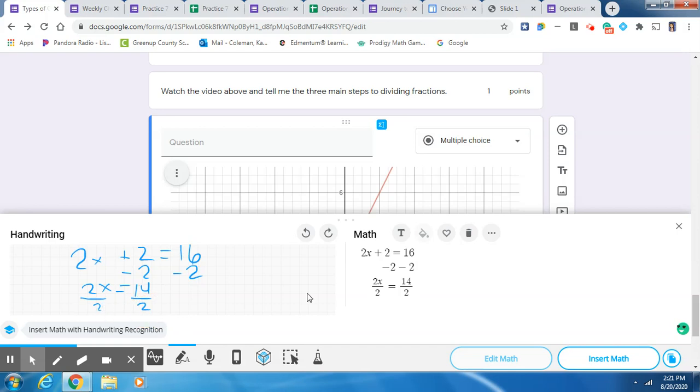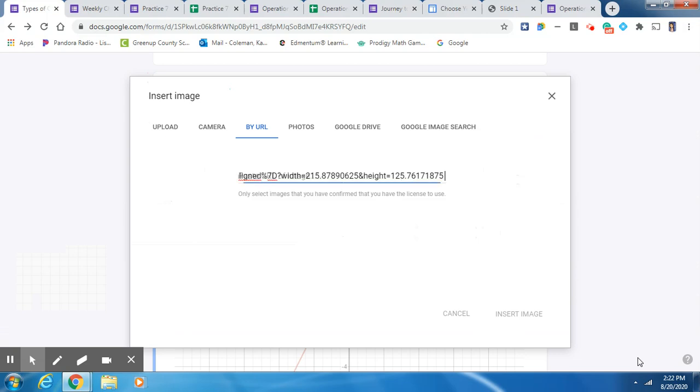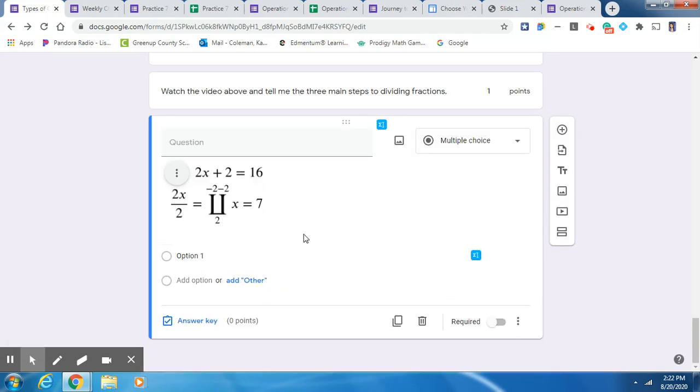See how bad that 2 was, but it still recognized it. And get an answer of x equals 7. And they can circle their answer. And then they can insert their answer into their short answer question. And that got all wacky. I could have fixed that.